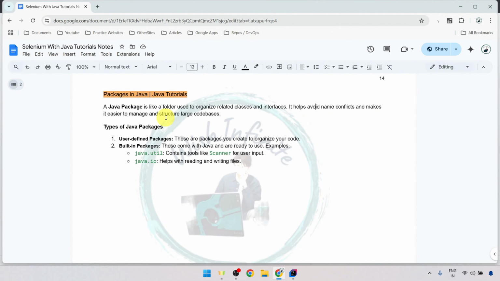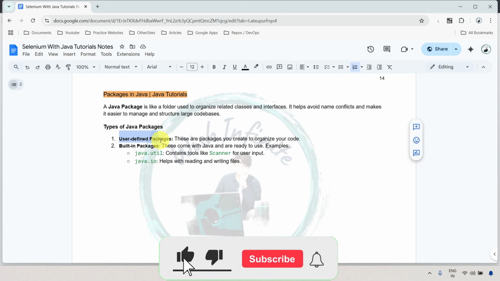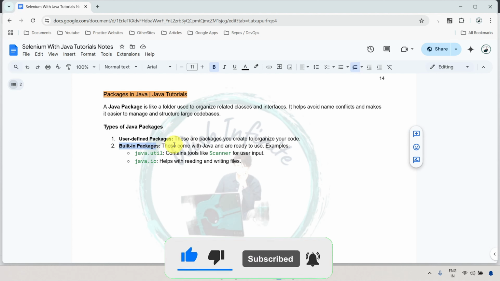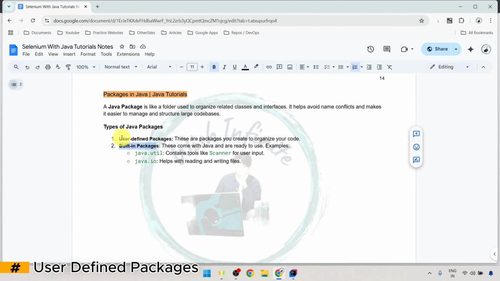In Java, packages work the same way. They help you organize your code into folders so it's easier to manage, reuse, and avoid conflicts. There are two types of Java packages. One is user-defined packages and the second one is built-in packages. So let's start with user-defined packages. These are the packages which you or we create to organize our code.